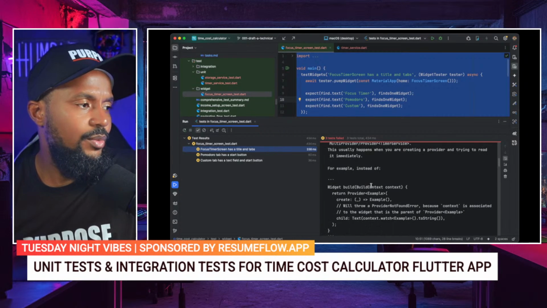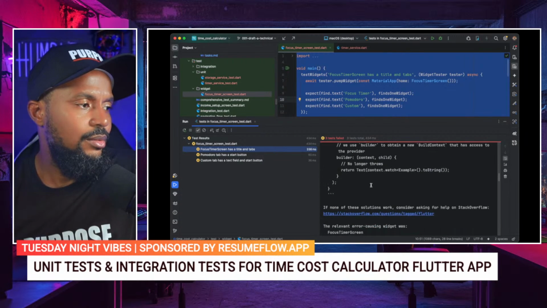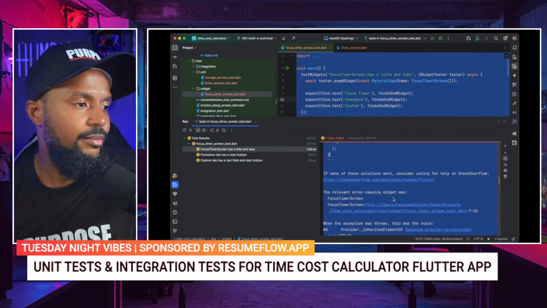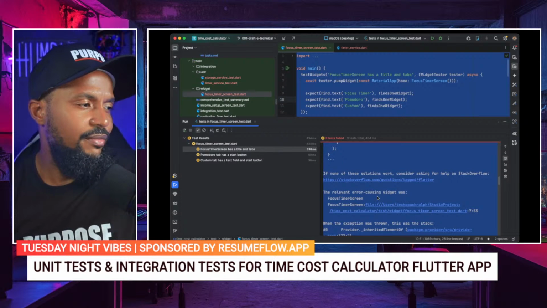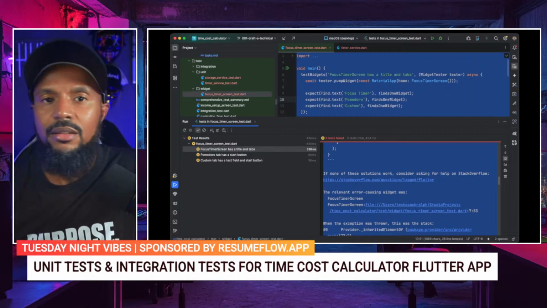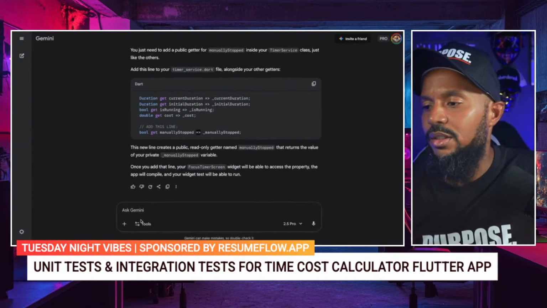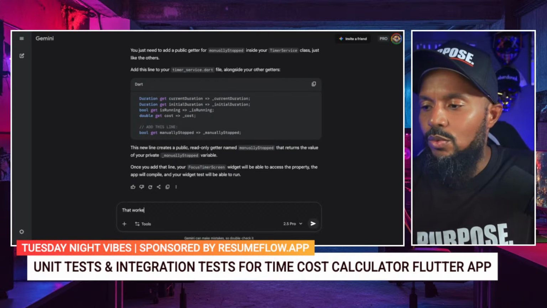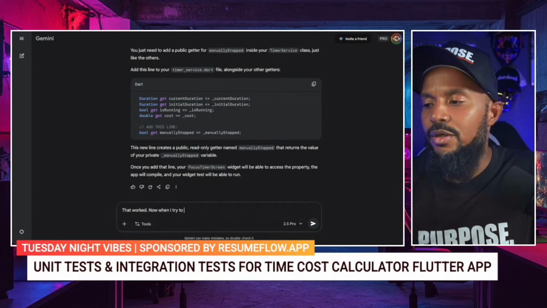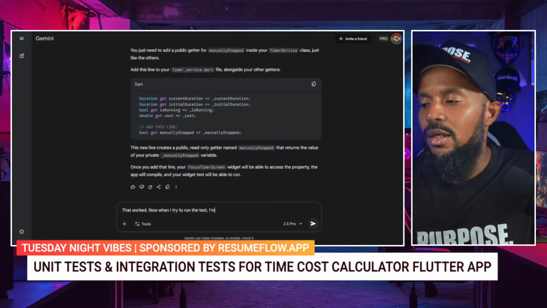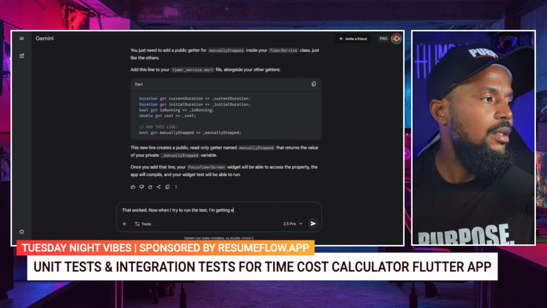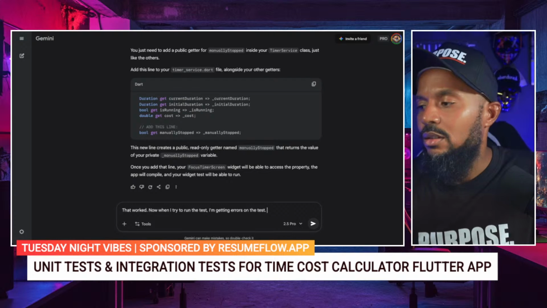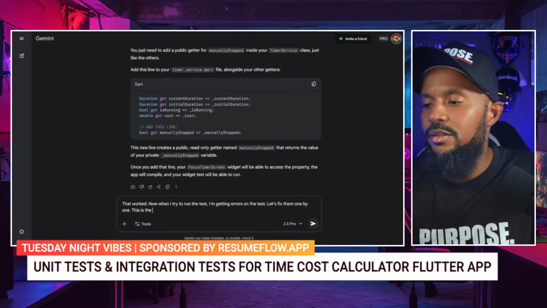For example, widget build. All right, so I'm gonna just copy this whole thing. The relevant error causing widget was focus timer screen. All right, so I'm gonna copy that, and I'm gonna go over here, and I'm gonna say that worked. Now, when I try to run the test, I'm getting errors on the test. Let's fix them one by one. This is the first error that I'm getting.